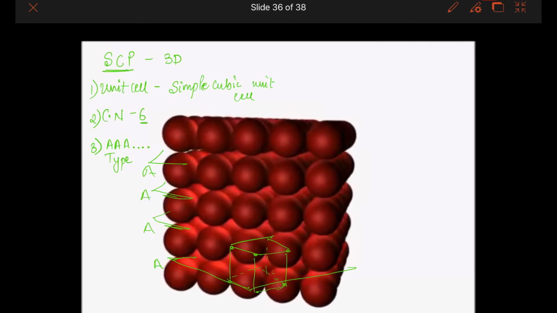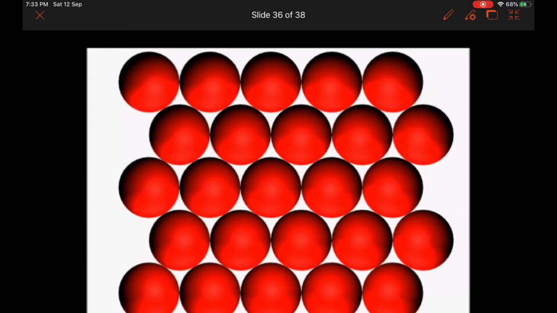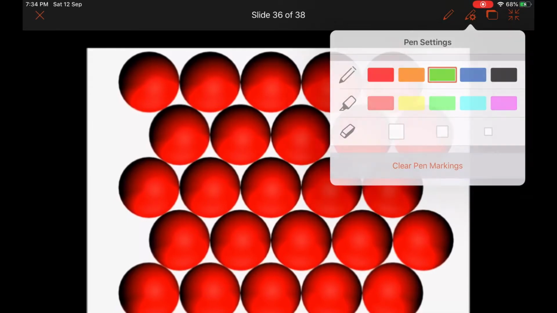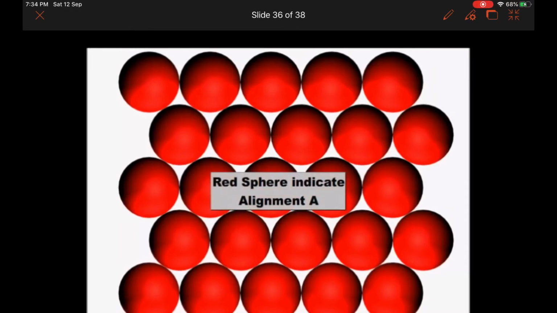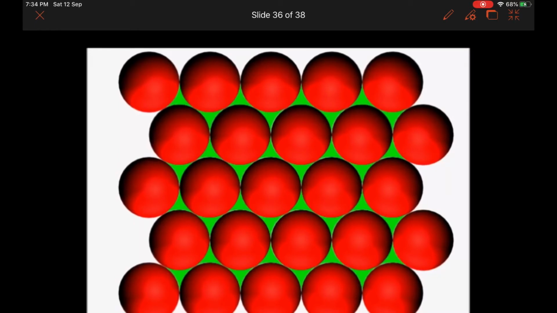Correct? Perfect? Alright, next ahead is hexagonal closed packing in 2 dimensions. Now if you remember, hexagonal closed packing looks something like this, correct? Wherein these voids over here were known as triangular voids. These voids were known as triangular voids. Now this is the first layer. Now we are going to stack a layer above this. So let's name this first layer as alignment A, which is of red spheres. And these are the triangular voids which were developed.